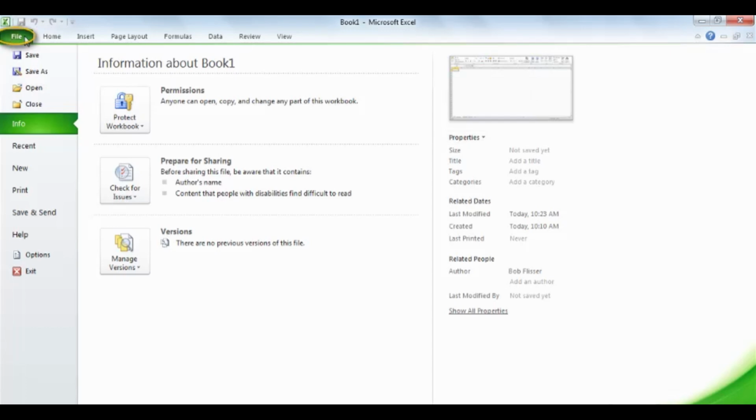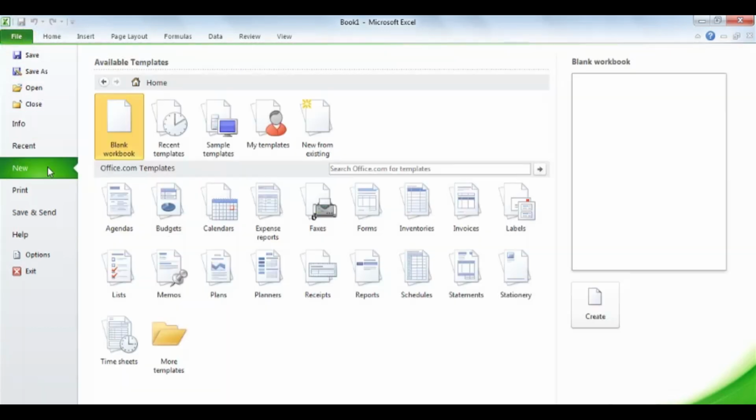Go up to the File tab so we're in Backstage View. And then down over here, choose New. And look at all these templates. Now, these are not just templates. These are categories of templates. Now, before we go into them, let me just explain.